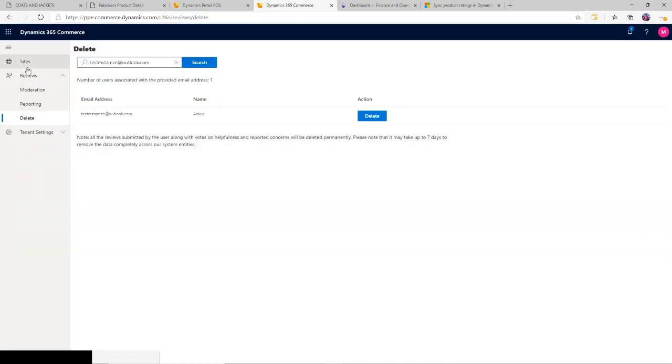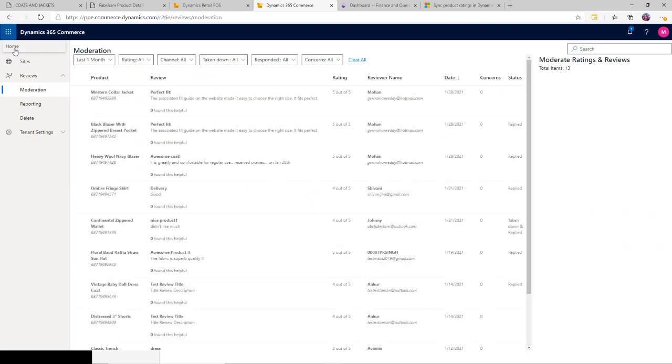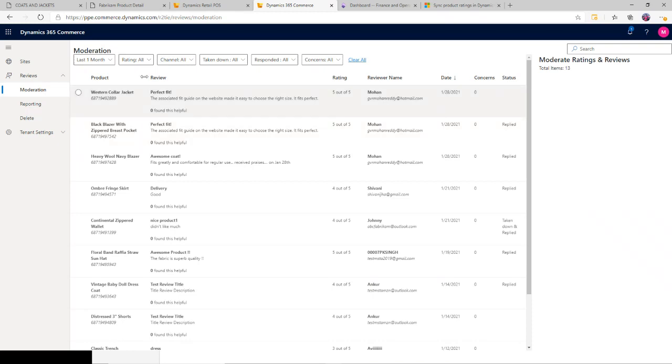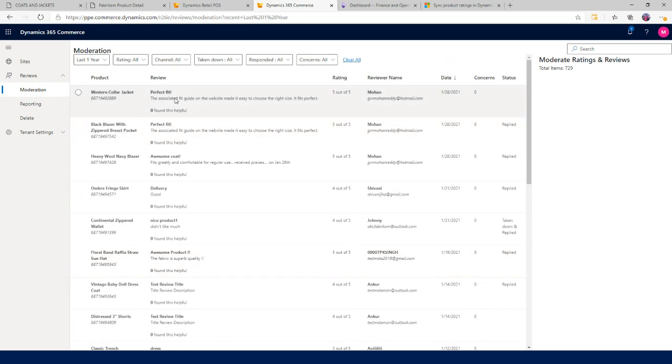So part of the Dynamics 365 Commerce site builder tool, on the home, along with the sites, you have Reviews as a section where we offer moderation and some of the reporting and data handling functionalities. In the moderation tool, by default, you see the most recent reviews across the products on your website, but you can use a lot of filters here to view all the products and all the reviews for the entire duration versus just the last 1 month.